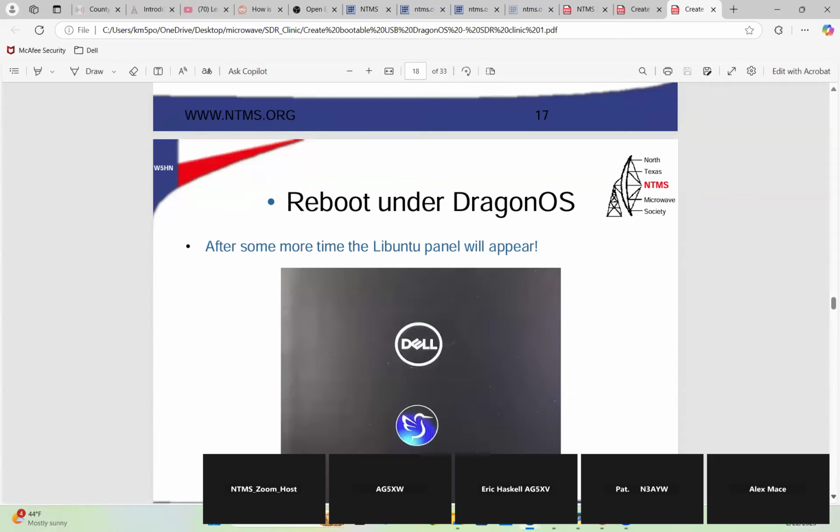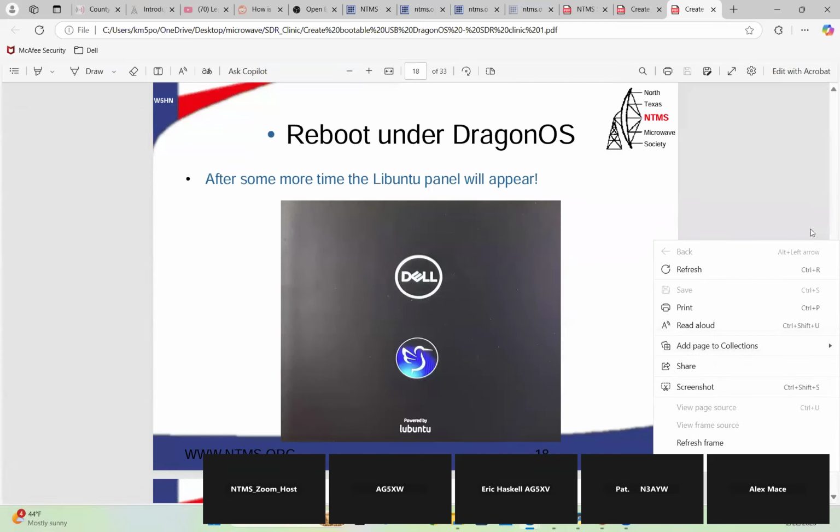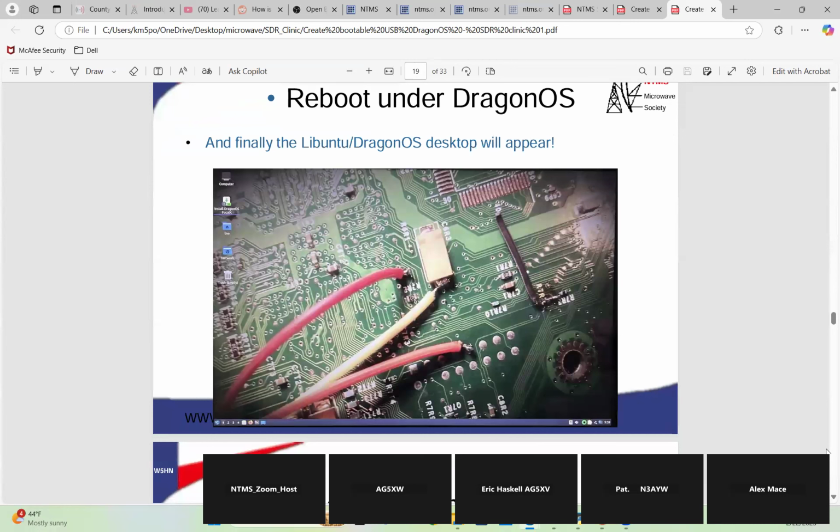After some time, you'll get this panel. And then here is the desktop. And it's a printed circuit board that looks like they've hacked on it. And then you have a row of icons in the lower right. I have a row of icons in the lower left. You'll have some icons up against the left-hand side of the desktop.